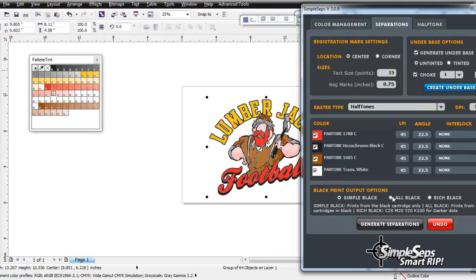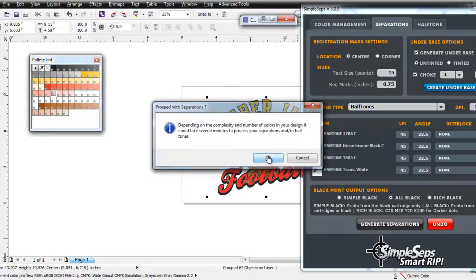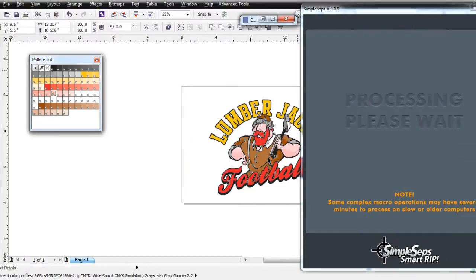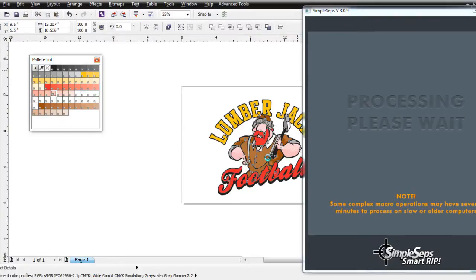I can select all black if I've got all black set up for my inkjet printer for my film output, and then I can just very easily click on Generate Separations, select OK, and that'll process. It'll take just a minute for SimpleSeps to go through and create each separation plate and a white base as well. And the white base will be perfectly choked, just about one point.